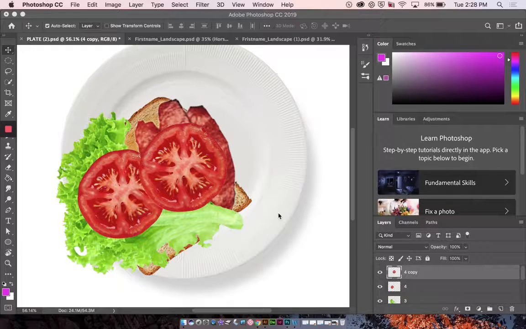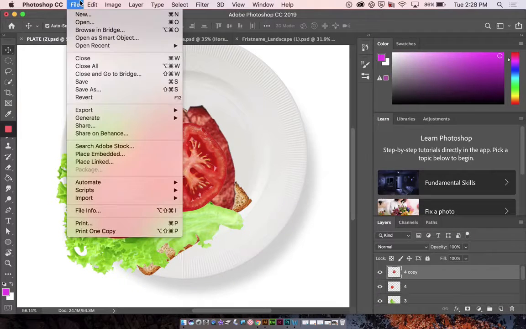Welcome back, everyone. Let's look at how to finish up this sandwich project. Okay, so we're going to add our next ingredient.